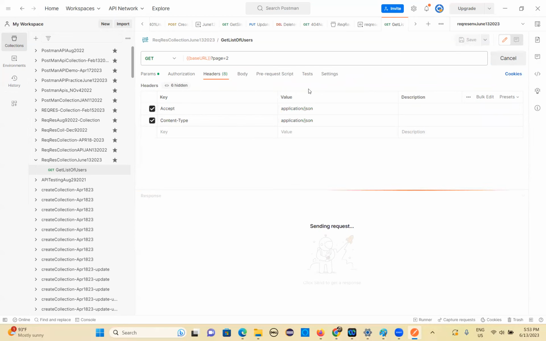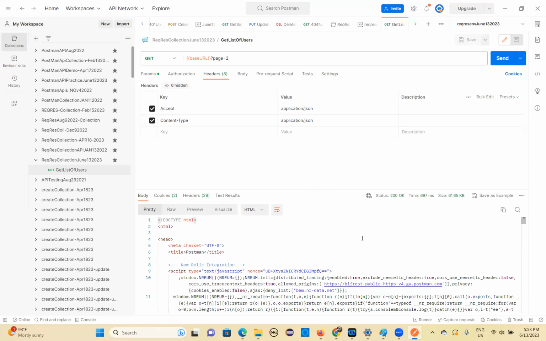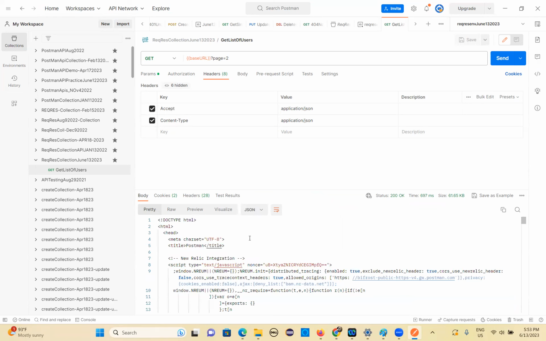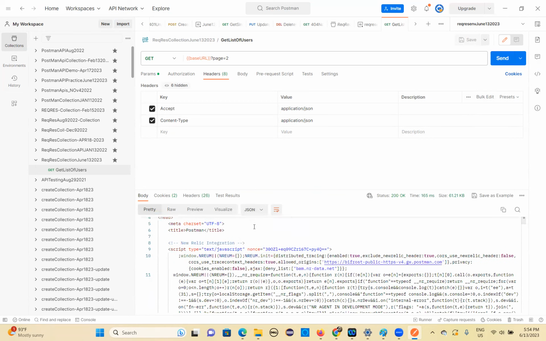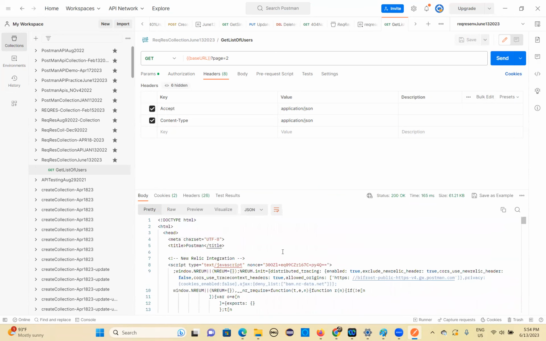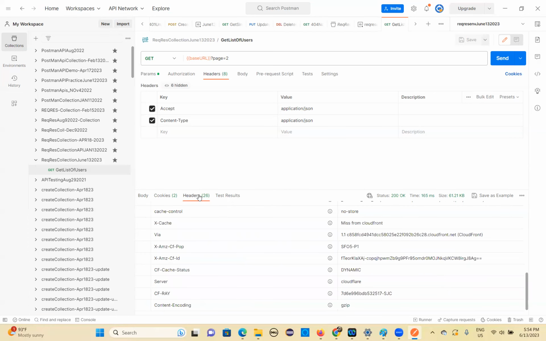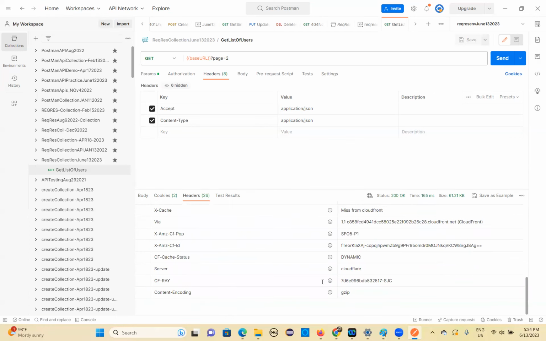So this is the one. Just hit the send button, but we didn't add the test cases, we'll add them. See, you finally got 200, okay, but this is HTML. Change it to JSON. JSON format you should get. I don't know why it's giving HTML. It should not give that.